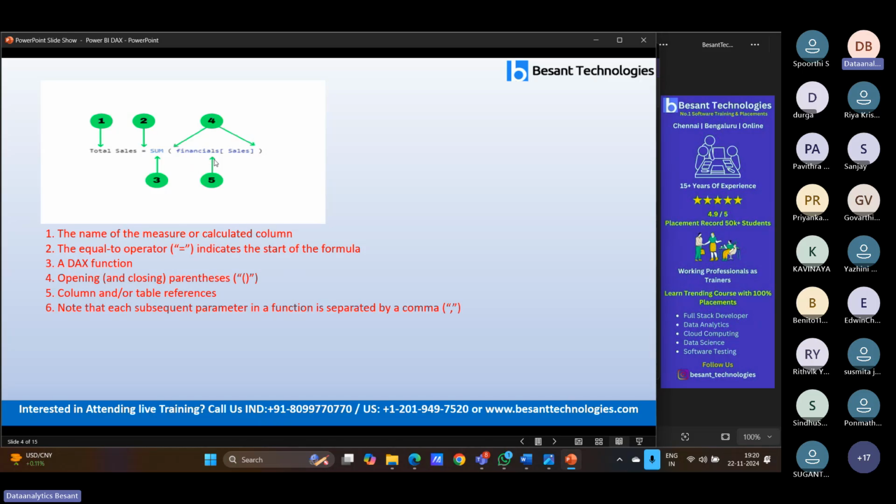So here, financials means the table name. Suppose sales is your table name, or data is your table name, or sometimes Sheet1 of your Excel data can also be your table name. Whatever is your table name, you'll put over here. Instead of financials, you'll put the table name, and then sales is the name of the column which you're going to analyze. So if you're going to analyze location, then instead of sales, it will be financials, location.